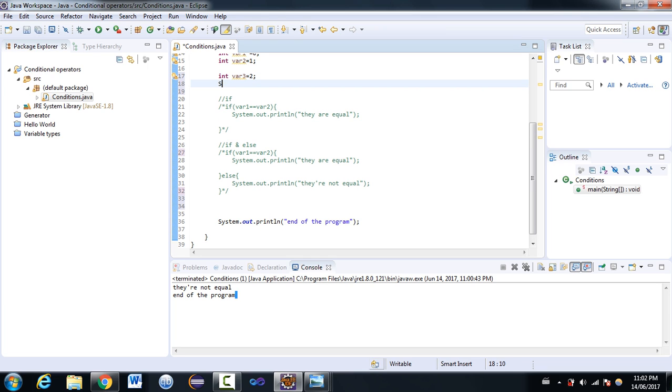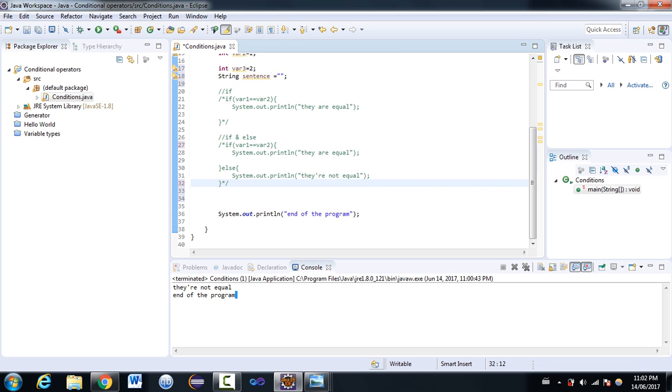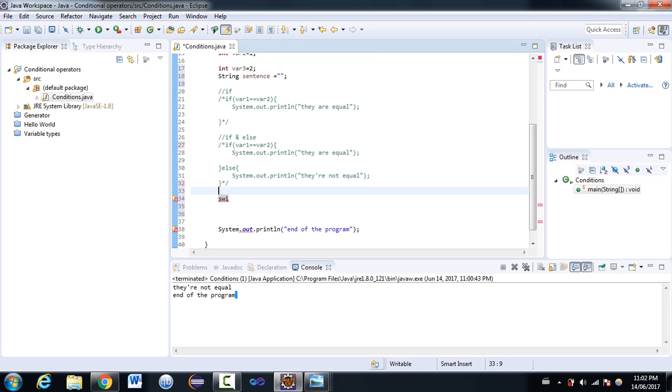And I'll create a string called sentence, equals nothing for now. What's going to happen is we will create our condition called switch. Once you create the switch, you will put in the value, which is the case, between those brackets here. And our case will be the value var3. You'll see why pretty soon.